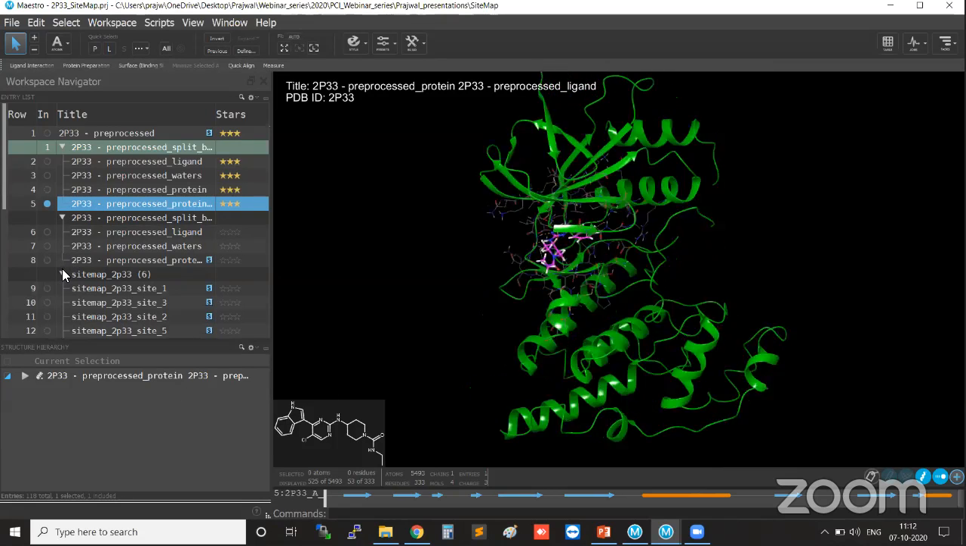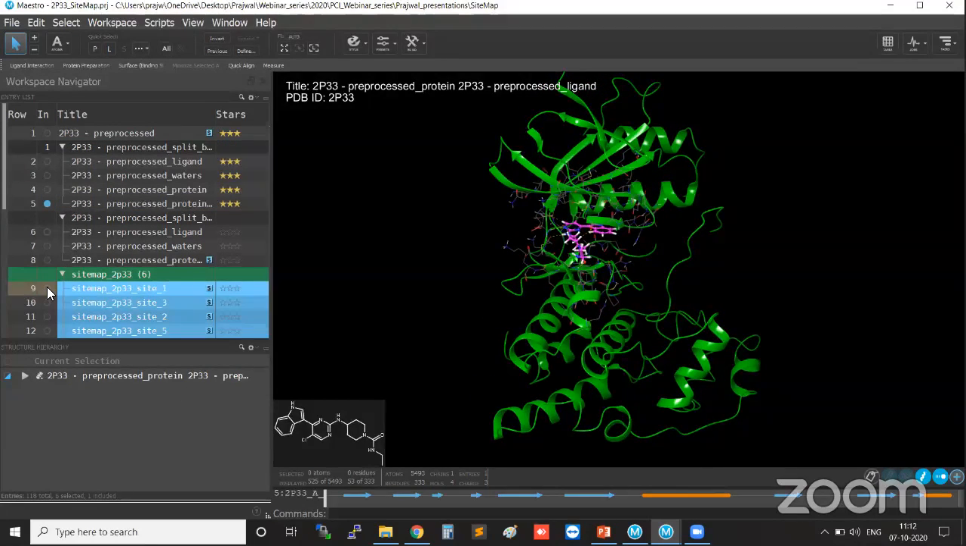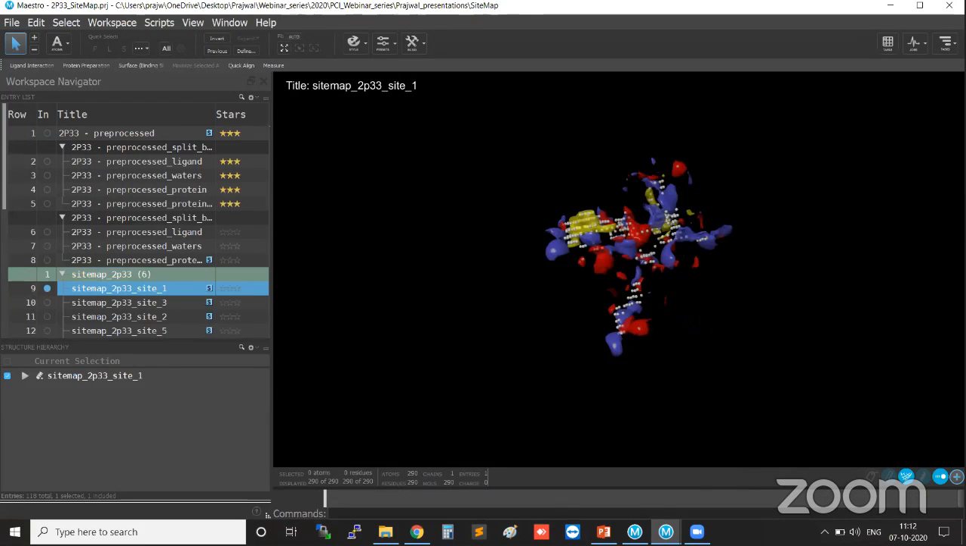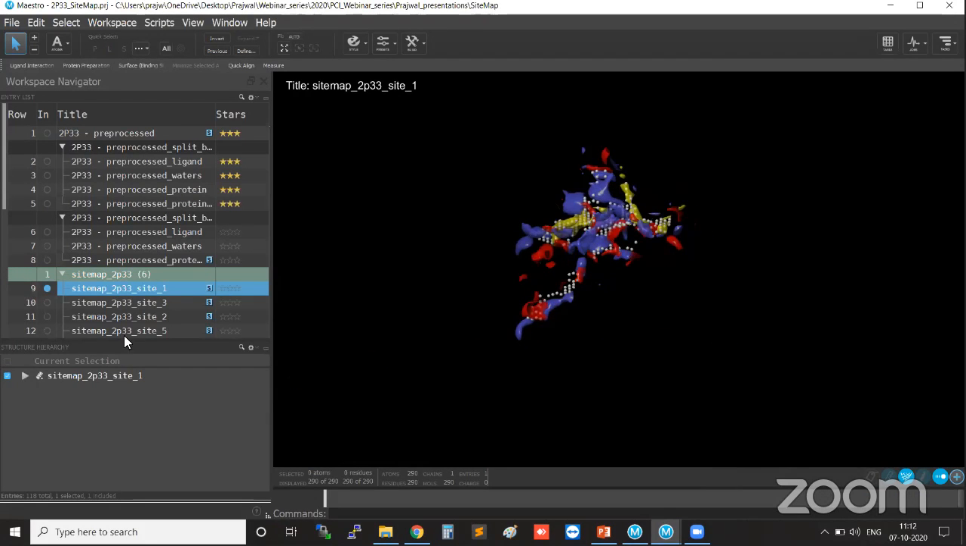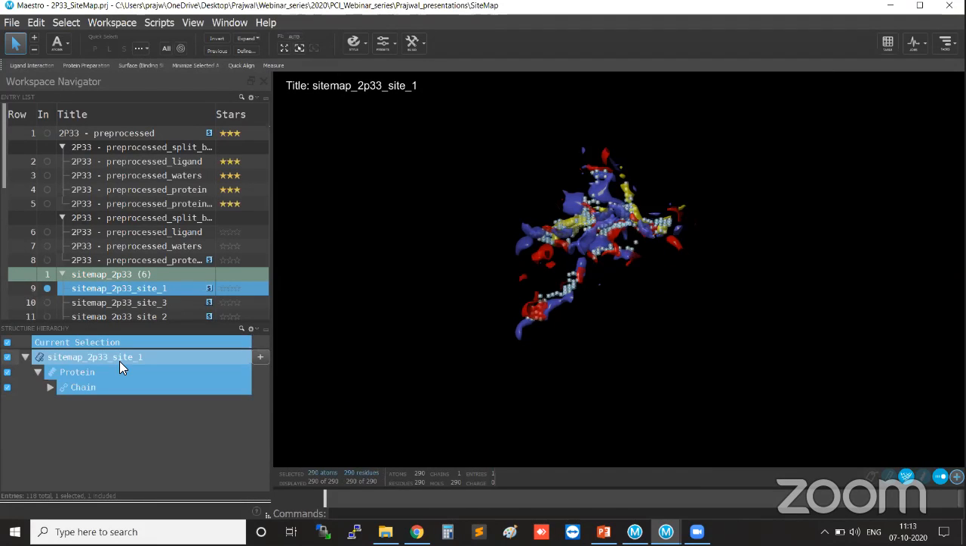Now coming back to your sitemap result analysis, here are the sitemap results which you will have. You always need to remember that whatever you have present on the workspace is also shown in the structure hierarchy section, which is here. In the structure hierarchy section, if you expand, you will see what is present here. So these are the sitemap results which you have.